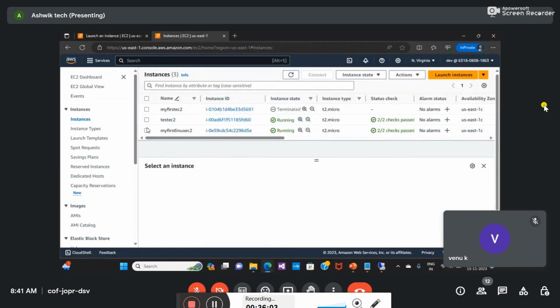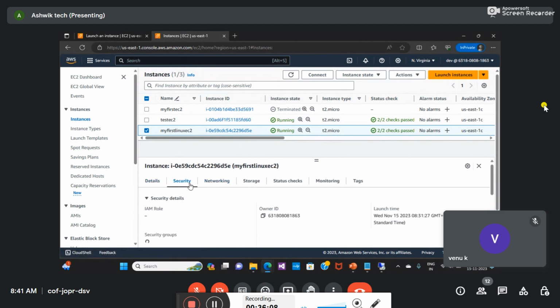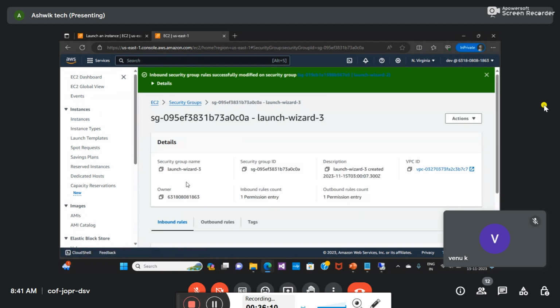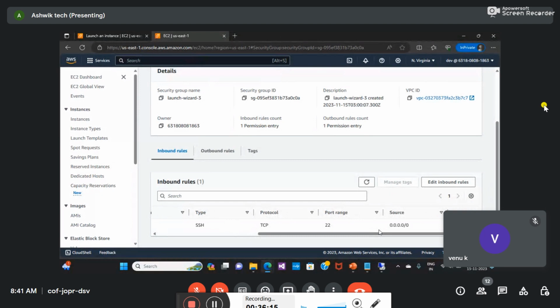If I go to my Linux server, as I mentioned, port 22 has to be open in the security groups. If I click on the security groups, inbound rule, you can see SSH port number 22 is open. If this port number is not open, you can't connect to the EC2 instances. For Linux machines, SSH port number 22 has to be open. For Windows machines, RDP port number 3389 has to be open. Then only you can connect to the EC2 instances which are running on the cloud.